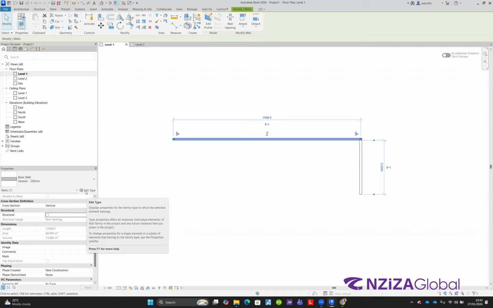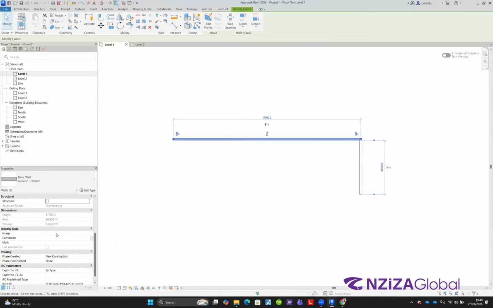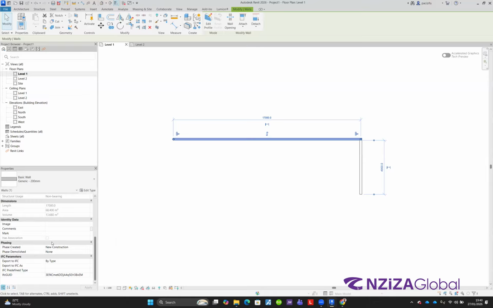I found the measurement already. Here in this palette, you can see the measurements, dimensions like length, area, volume of the wall. You can see where the wall is starting, where it is ending. You can see the phases, if it's a new wall or an existing wall. You can set it in phasing. All of that information, you can see there.